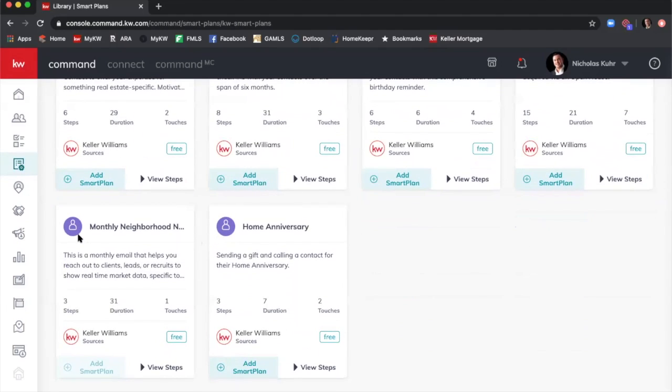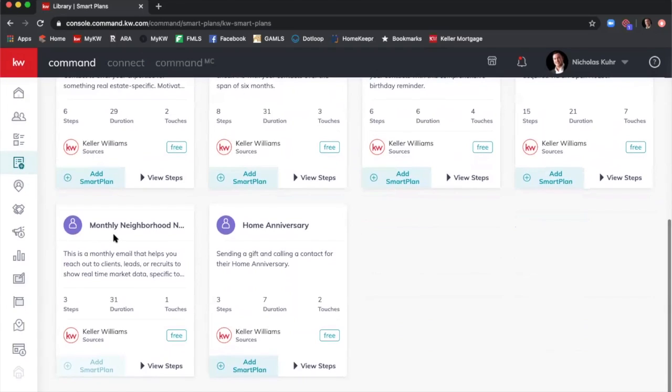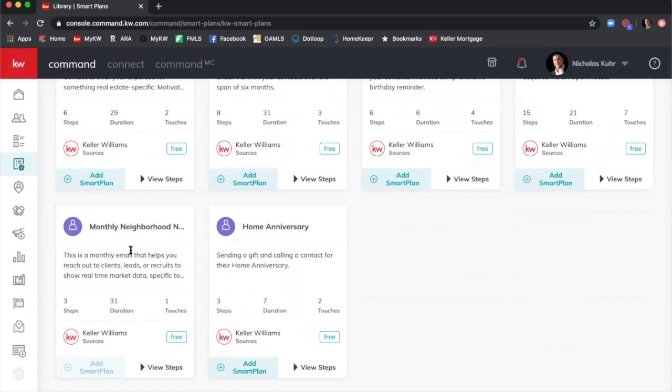The next is going to be the neighborhood monthly nurture. And this is probably going to be the most popular and the most common smart plan that you can use and put your contacts on, because this is going to be that monthly email that they will receive that provides updates on their specific neighborhood or neighborhoods that they're interested in. It'll let them know all the recent sales, the recent listings, what the cost per square foot is, what's going on in the neighborhood, all that information. So you are providing them a ton of value.